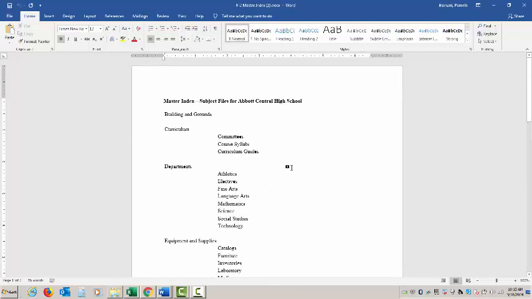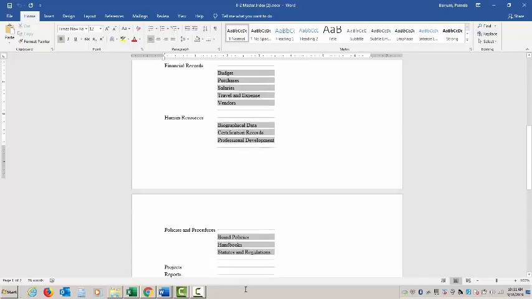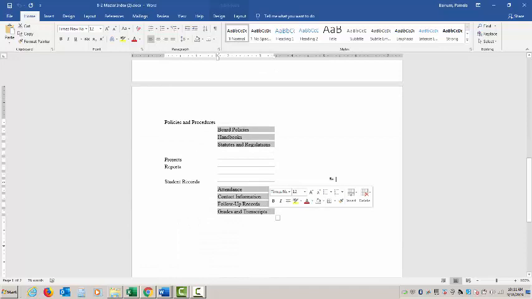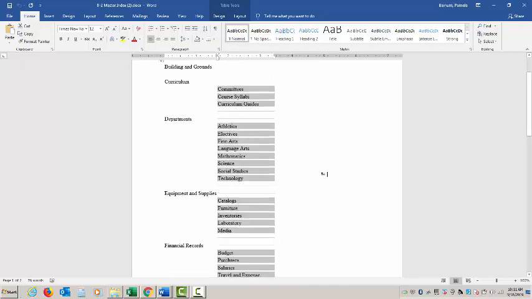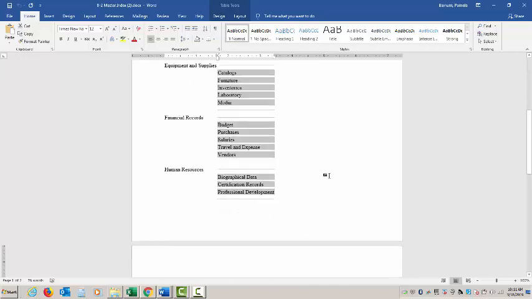But the best way to do this is to select all of the subjects, and then right next to the subject in a separate column, you'll be typing the category that it is filed under. So let's go ahead and select everything here. We only want to select the subjects. We don't want to select the categories or any other items on this sheet. So we do Control-C for copy.